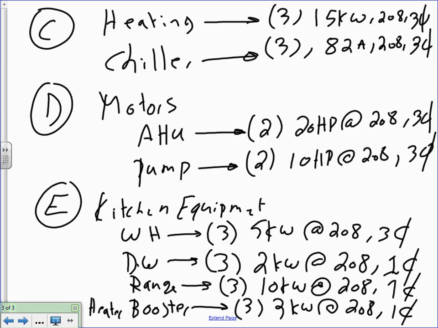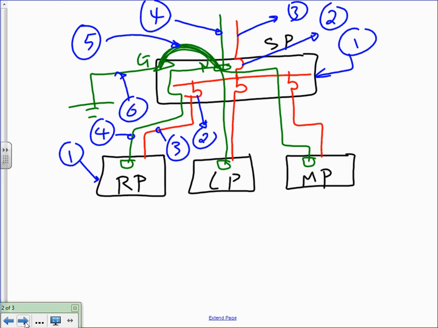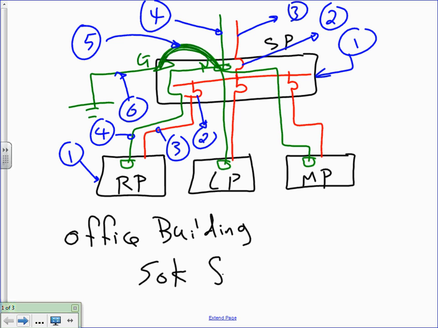I'm sorry, Zach, did you say something? Like heat lamps. Okay, the last thing, guys, you need the square foot of the building, right? So I'm going to write the square foot of the building right here, so you guys can put it right next to the diagram. This is an office building, and it's 50,000 square foot.